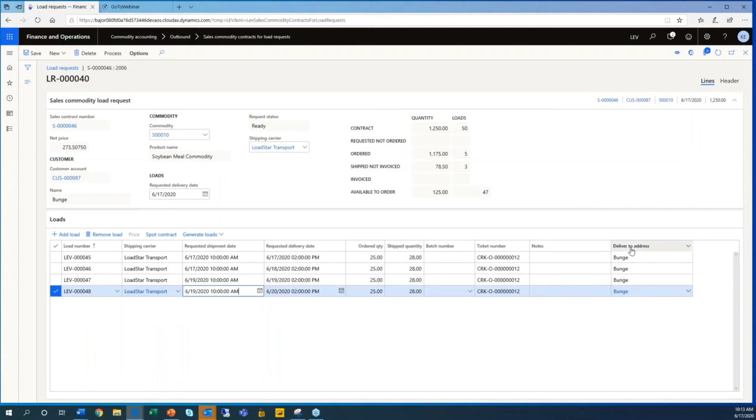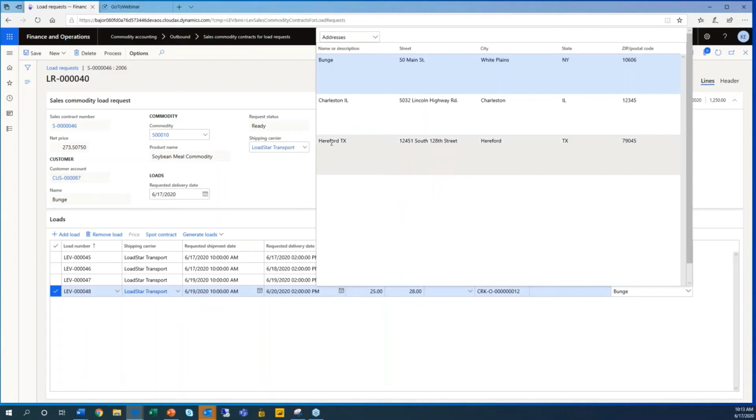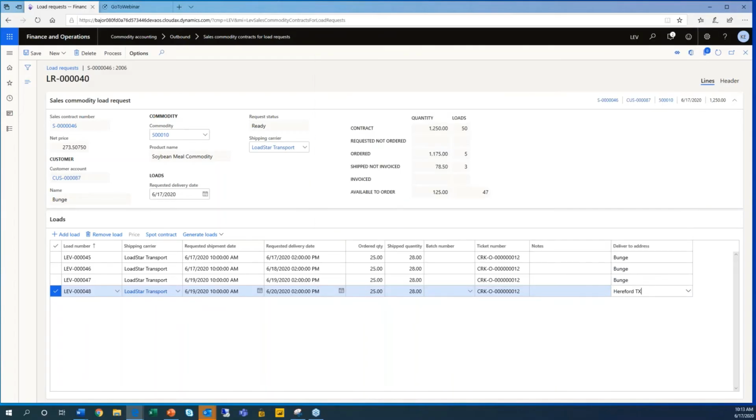And then in this case, the deliver to address is the primary address, but if we wanted to deliver one of them to their secondary address, they said, hey, I need one of the loads to go to Hereford, Texas. We can go ahead and do that, change that delivery address right there. And then the load that goes to Hereford, Texas will get a different price than the loads that go to their primary Bungie address. So we can hit save and process.